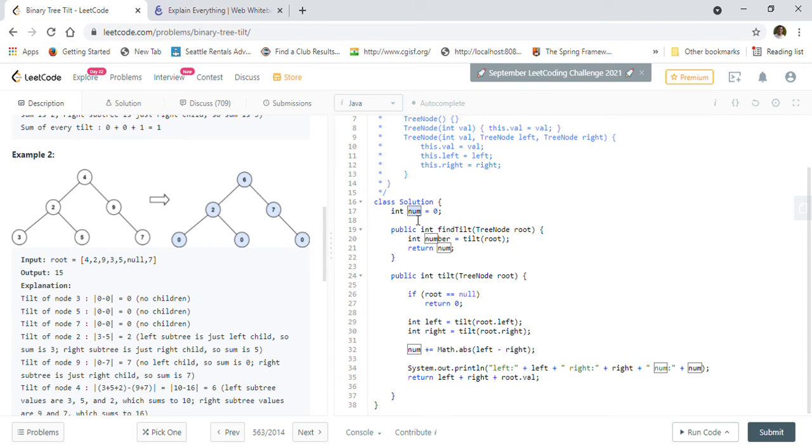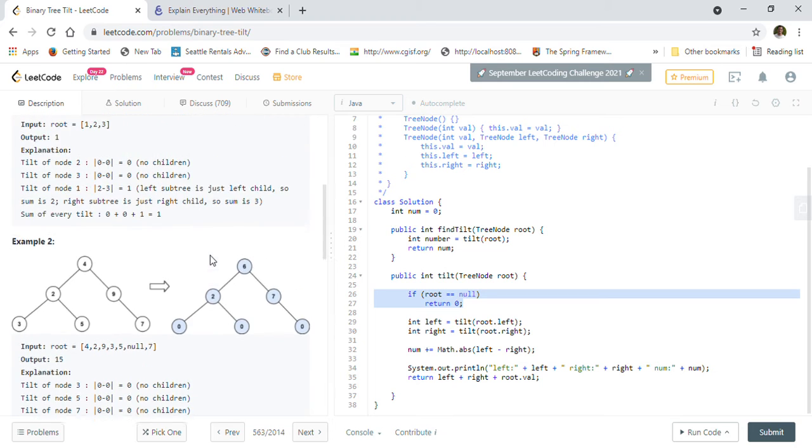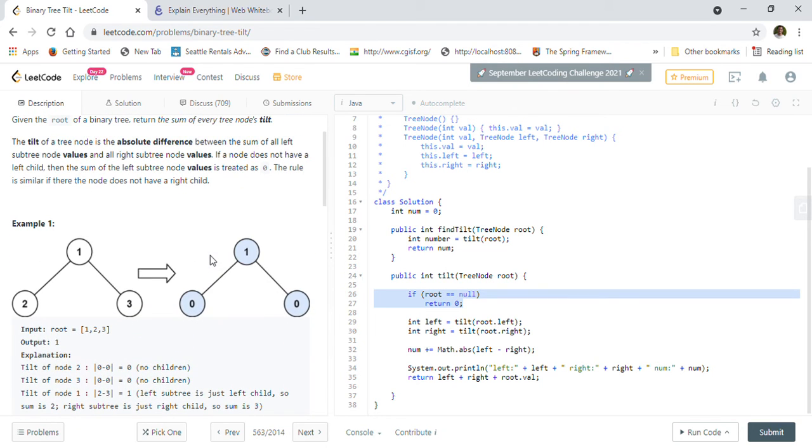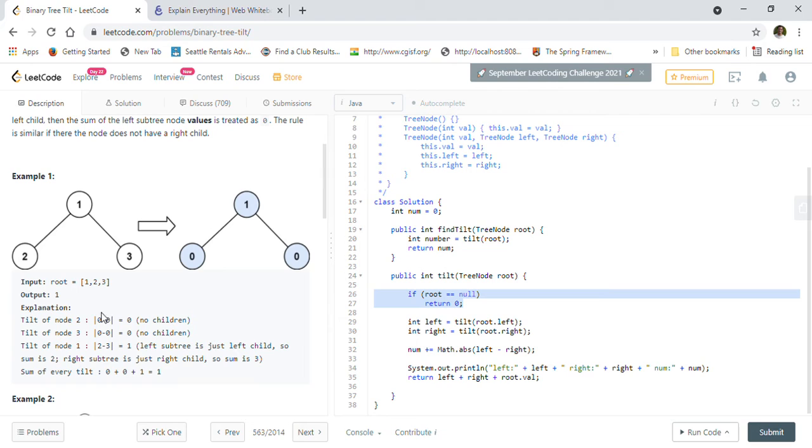So num is a variable, defined here as 0, and we have created a recursive function called tilt, and we are passing the tree root into the tilt. So if the root is equal to null, they have already told us that the tilt is 0 for those cases. As you can see in the explanation, for the node 2 it is 0, because left is 0, right is 0, so it is 0 basically. So that's the logic we are using here. So this is the base case of recursion.